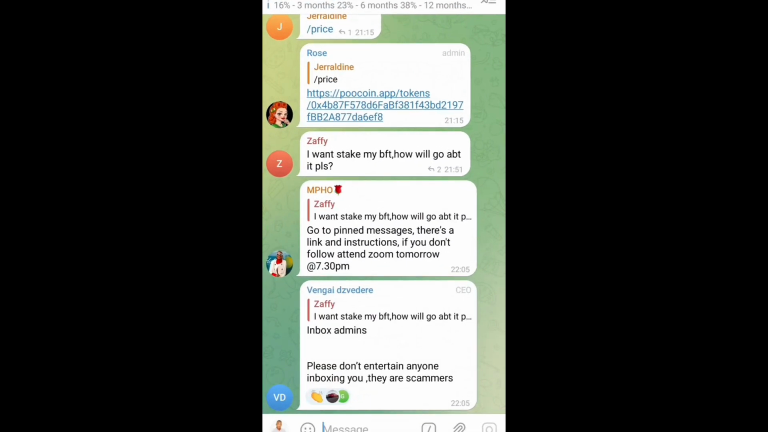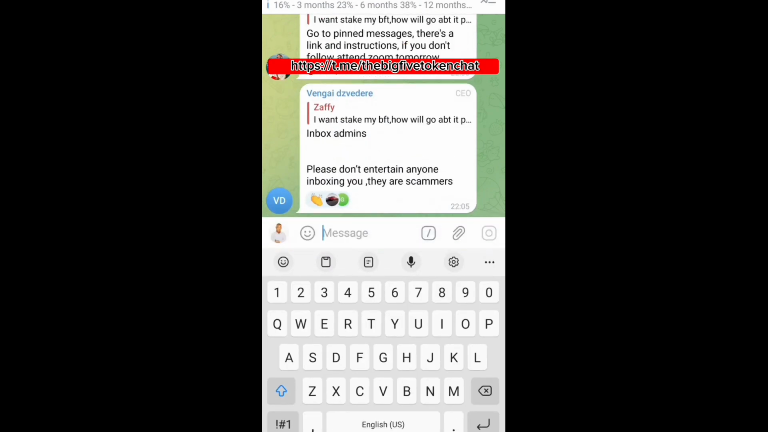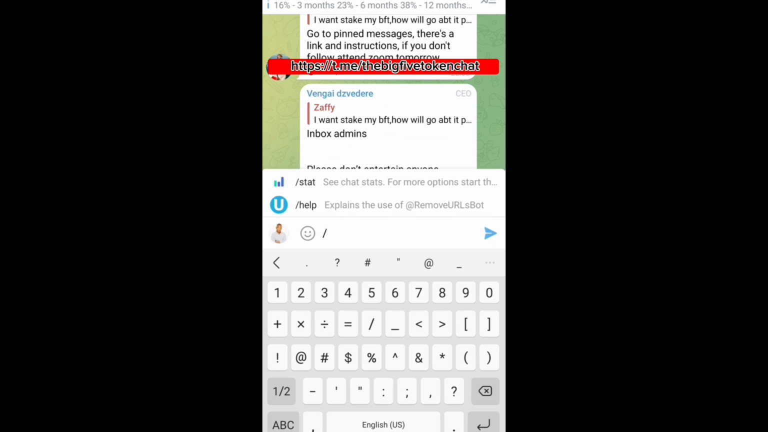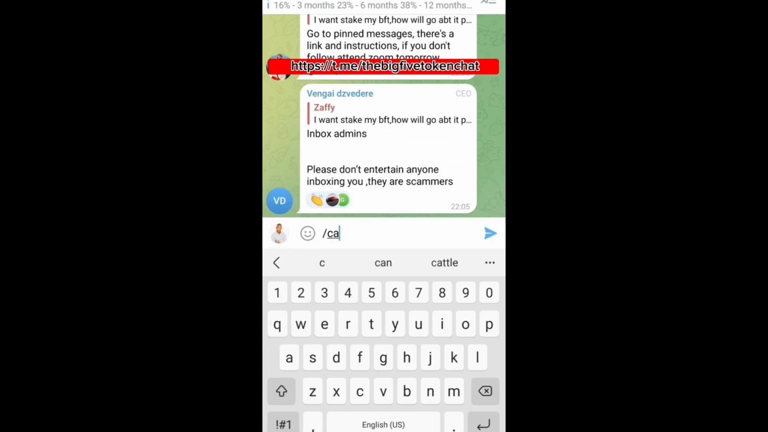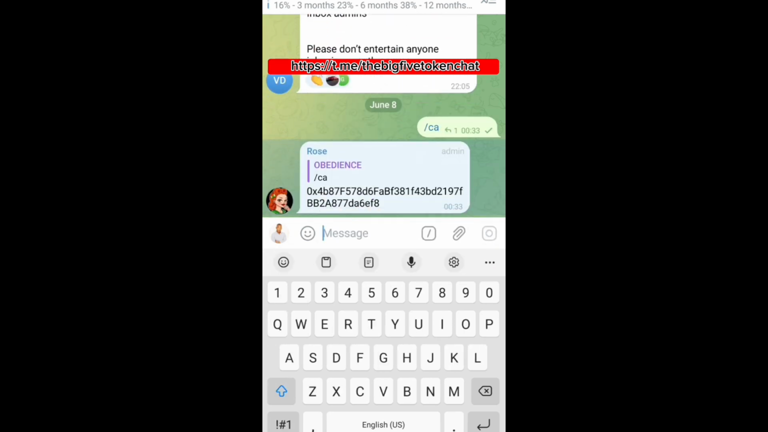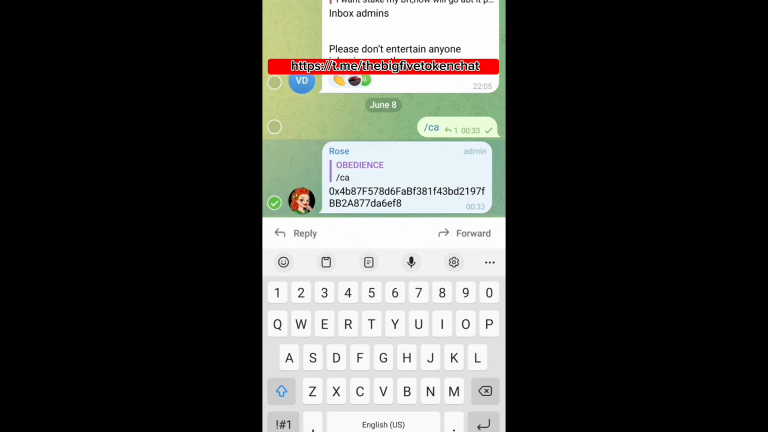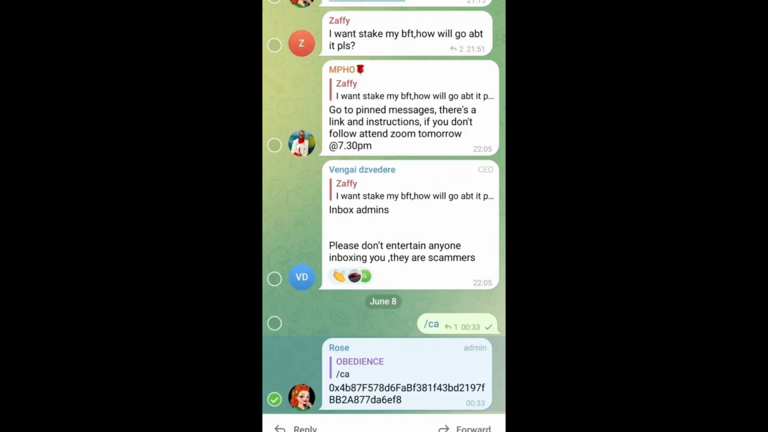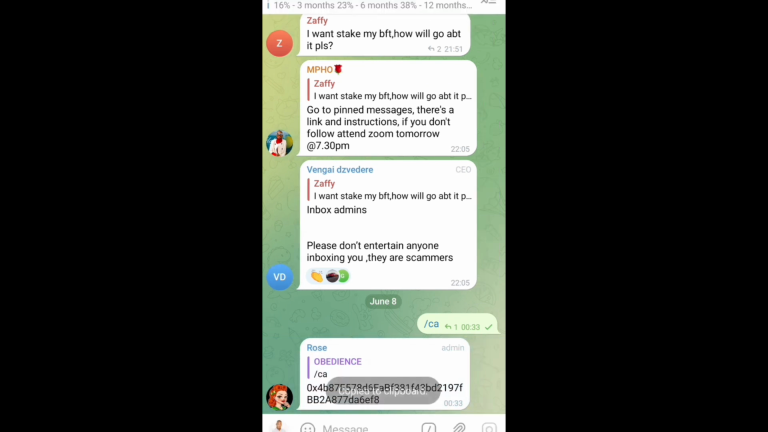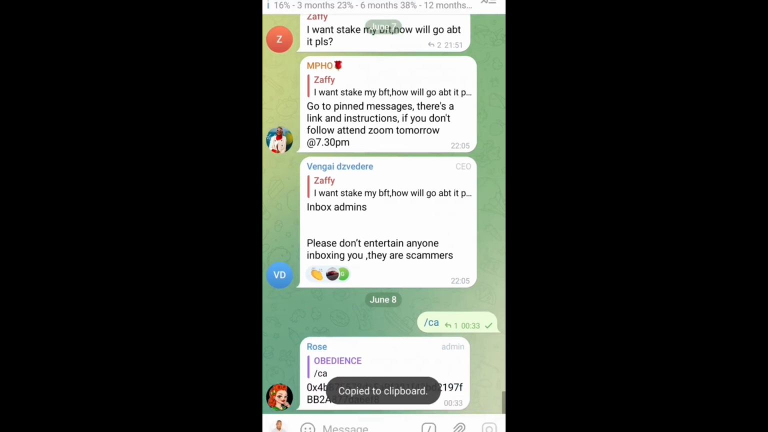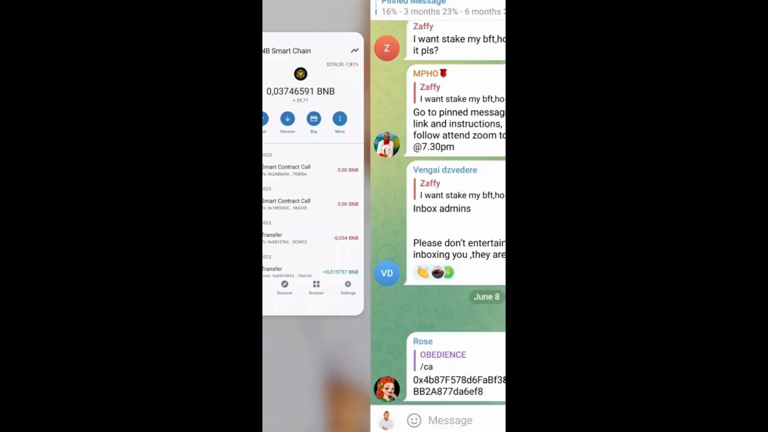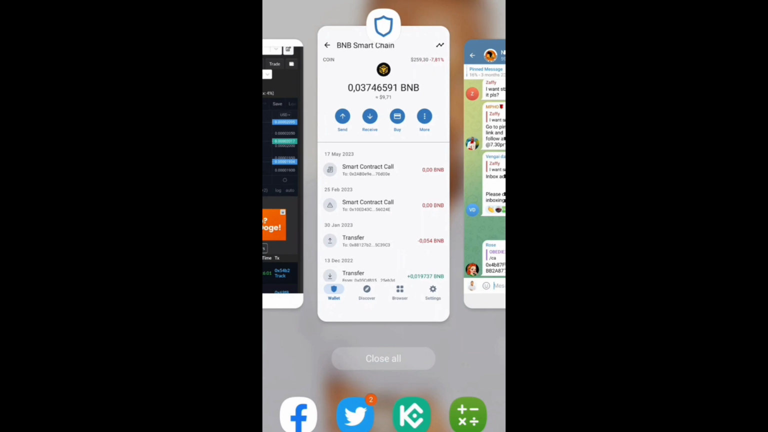Then go to Telegram. You go to the Telegram group, and then you type /CA to get the BFT contract address. Then it will give you the contract address. Then you copy it. You copy the contract address. All right, it's copied. Then you go back to your Trust wallet with the contract address.